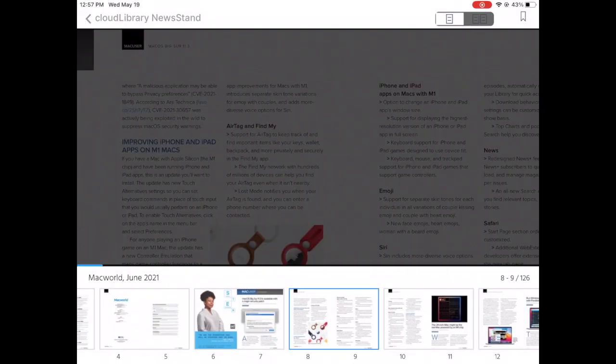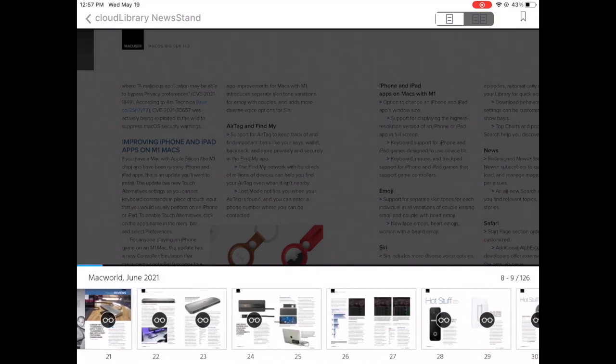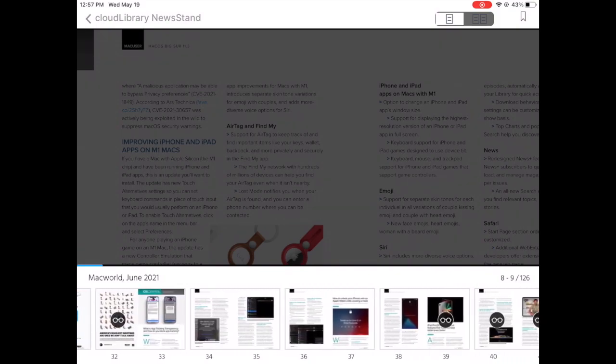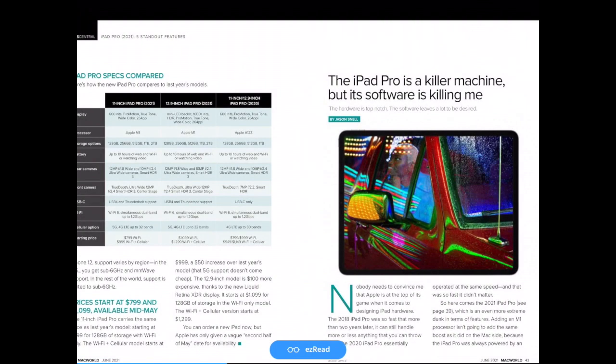If you tap on the middle of the screen, it'll bring up little thumbnails that you can use to jump ahead through the magazine in order to jump to the articles you like, or just quickly browse through it. If you find an article you like, you can just tap on it and it will bring you right to the page, and that way you can read the article right away.